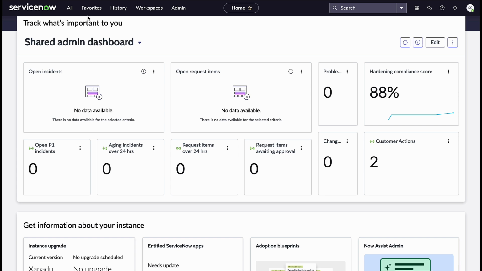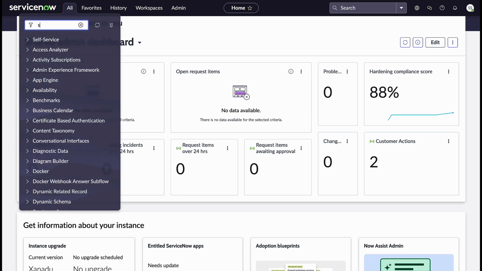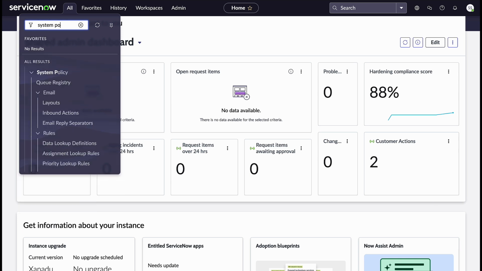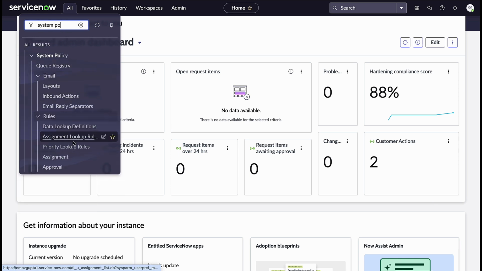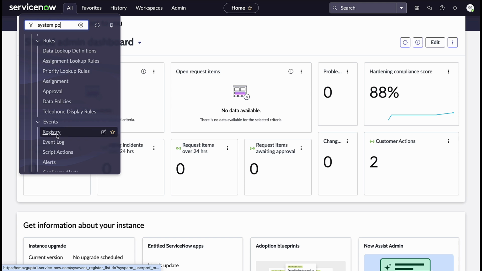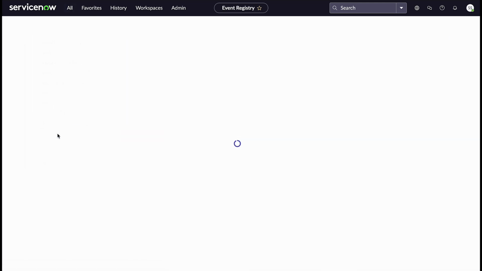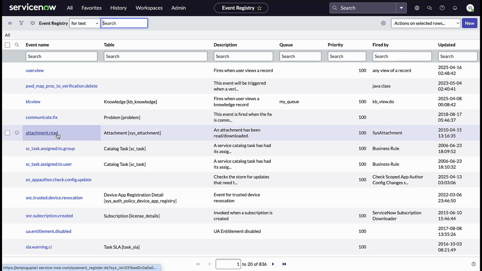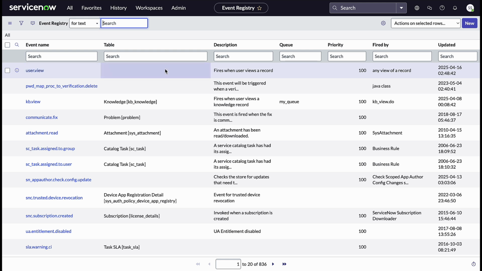Log into your ServiceNow instance. Under the navigator, navigate to the system policy. There are many modules under the system policy. In that, you would find a module called registry. Click on the registry to open the event registry page.